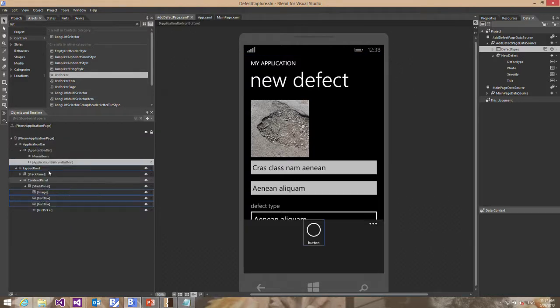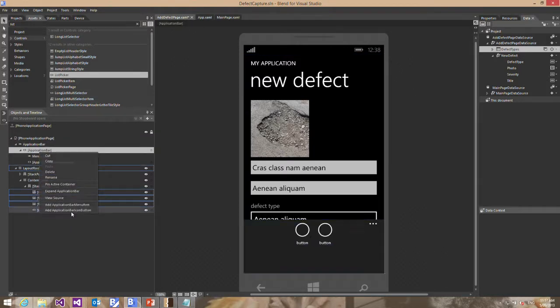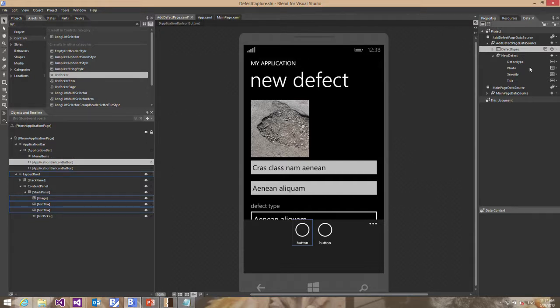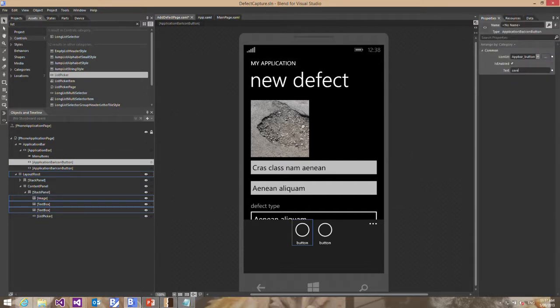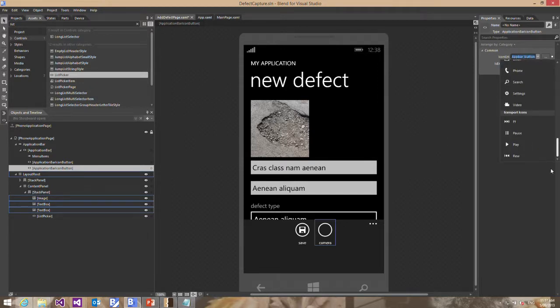I'm going to add two of these on this page. The first one is going to be to save, and we'll grab the right icon for that. It's down here somewhere. And then the other one will be for camera capture. I'll call that camera, and that's down here as well. Sorry, I'm going blind there.